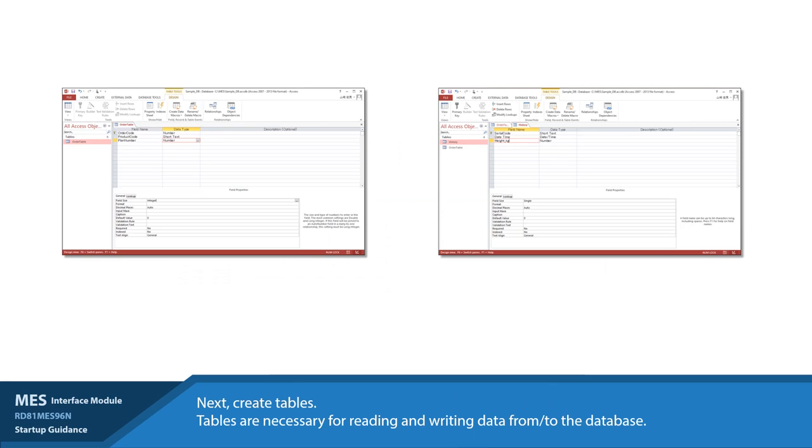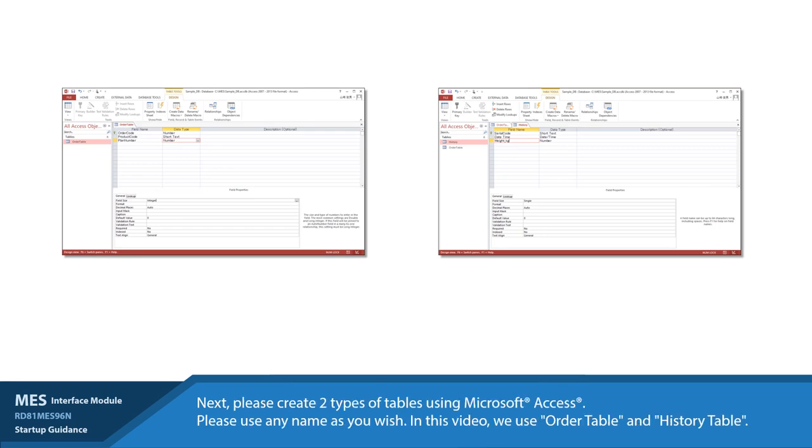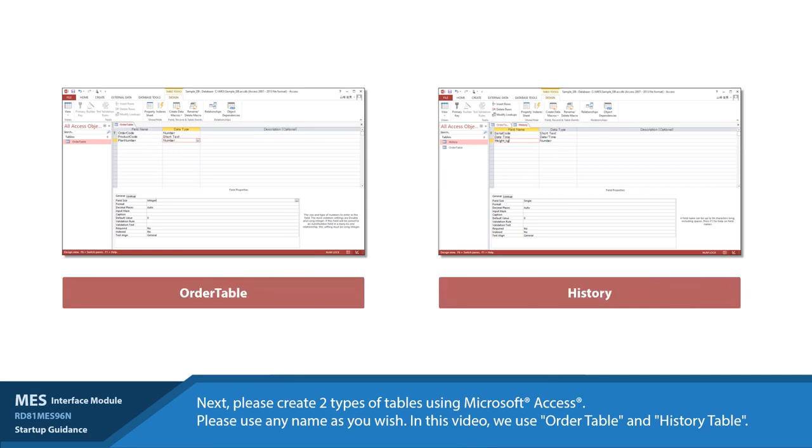Step 2. Create tables. Tables are necessary for reading and writing data to and from the database. Next, create two types of tables using Microsoft Access. The table names can be set as desired, but here, Order Table and History will be used.